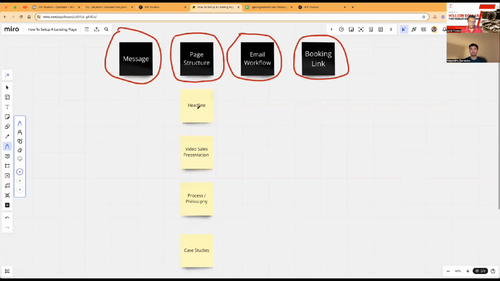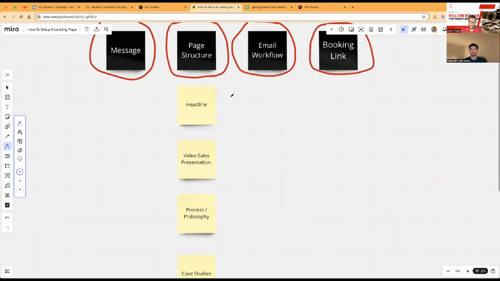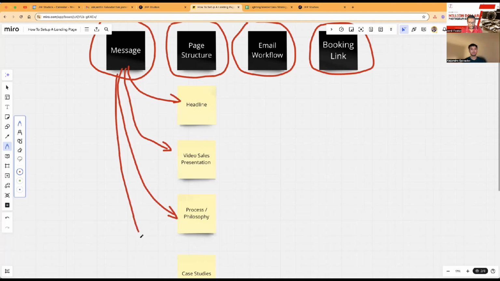Essentially, when you have a page, and I'll show you a page that we just finished up for the Lighting Masterclass that we're doing on October 19th, I'll show you pretty much a setup for that. But in terms of now the structure, these things are all going to be related to your message somewhat. All of these things are related to your message, and I'll show you how.